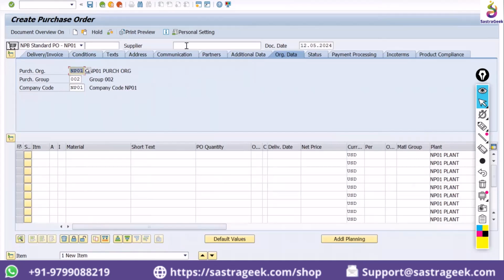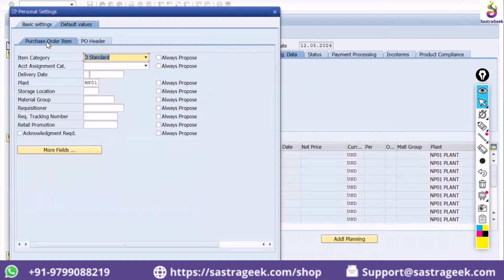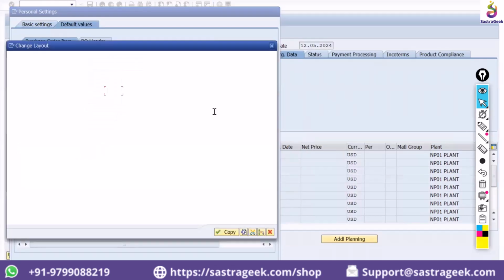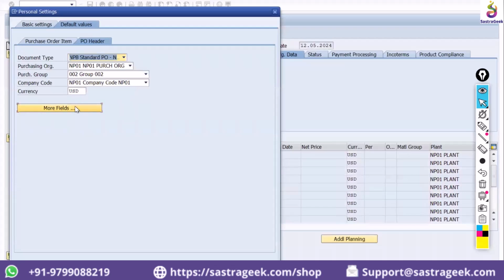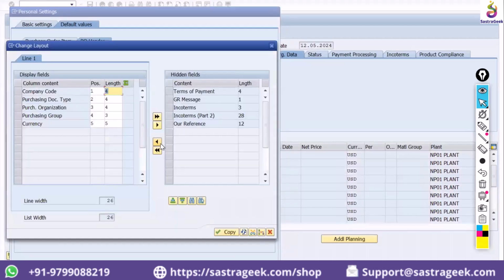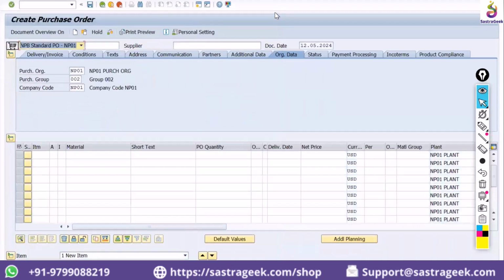Similarly, if you're aware of your supplier or any further details, you can directly go to personal settings, go to default values. If you're aware of your item details, you can set it, like my plant is NP01. So every time my plant comes as NP01. No need to enter it again and again. Likewise, if my storage location is fixed, my group is fixed, my requisitioner is fixed, I can put it in. If I want more fields, I can add more fields into it. And likewise, in the header, I can put in whatever header details I want as default values. And that's it. Good to go. It will save lots of time every day.